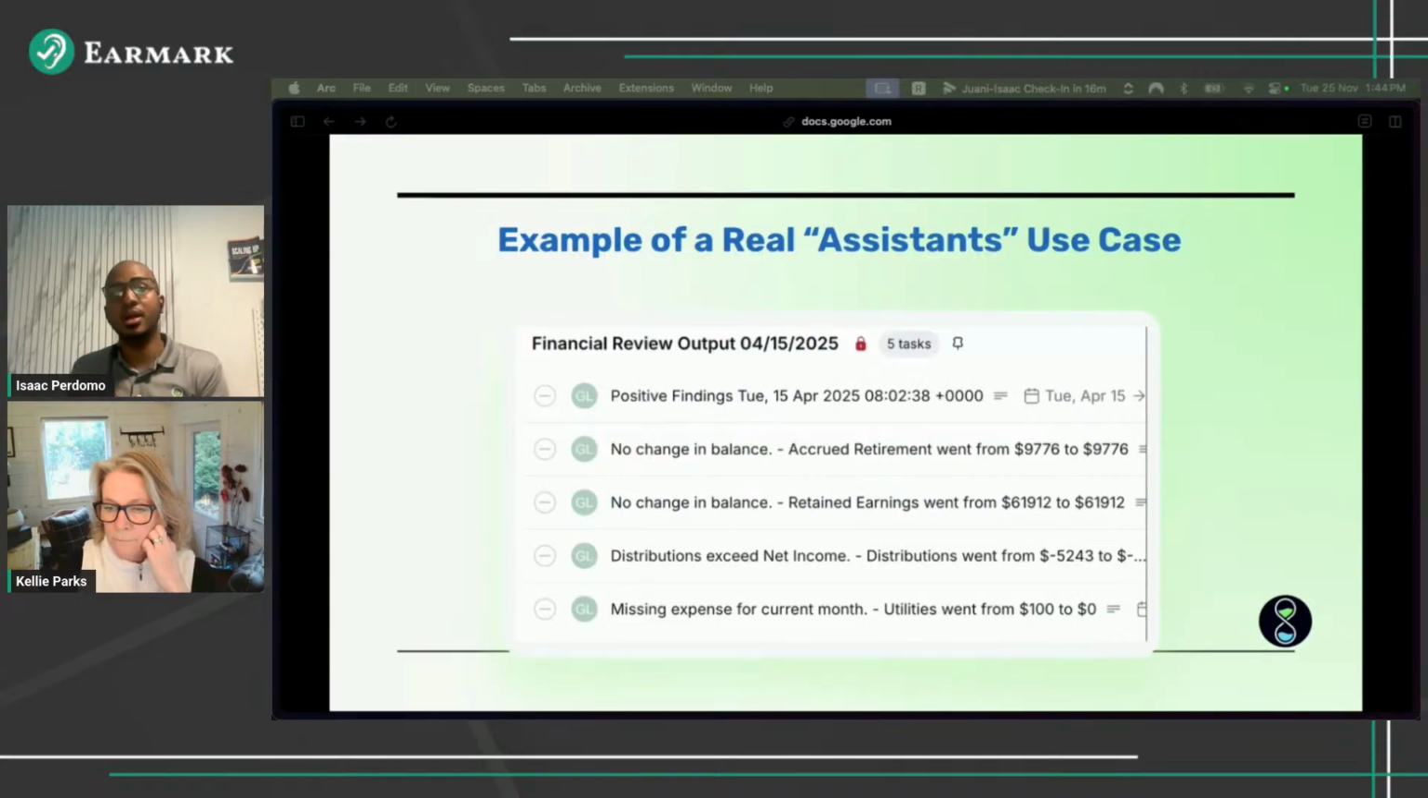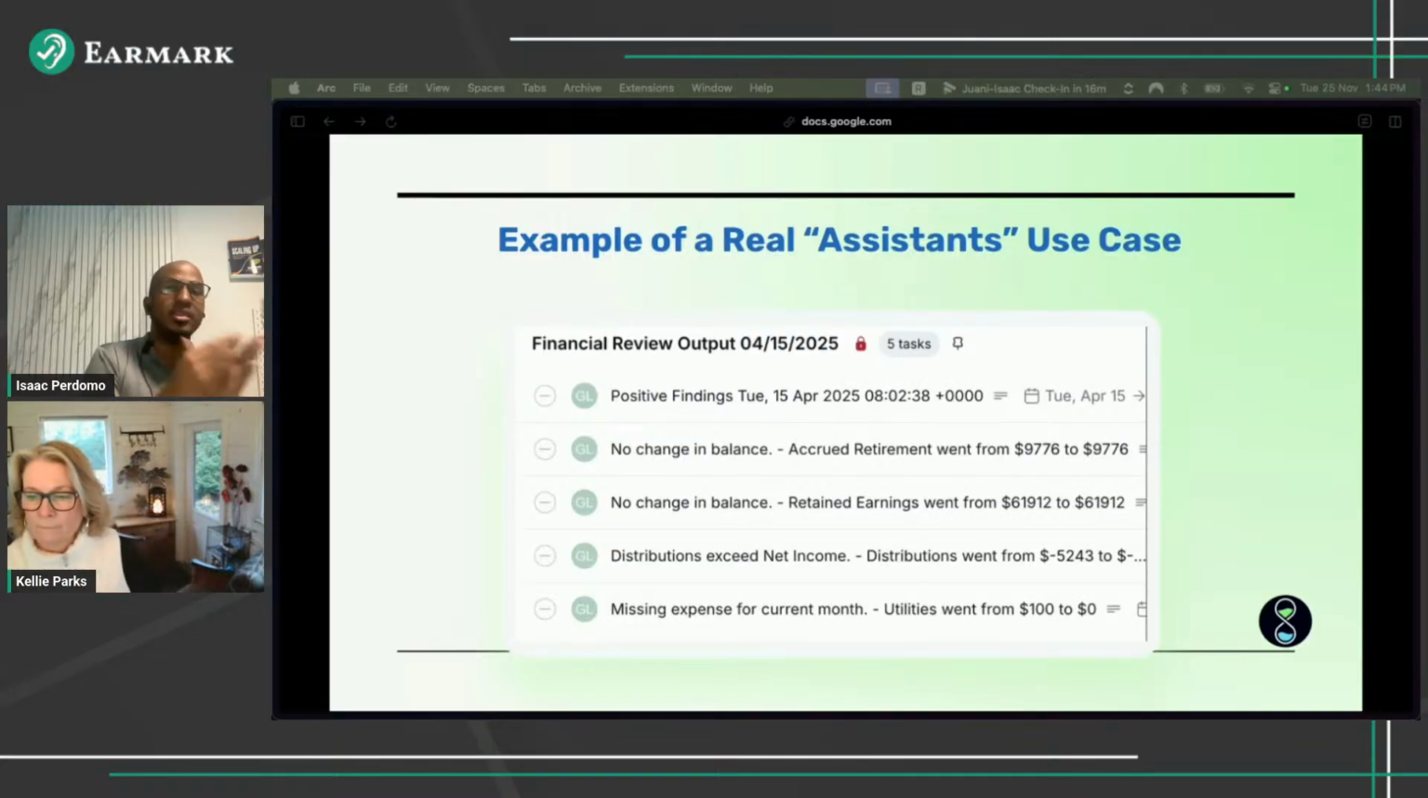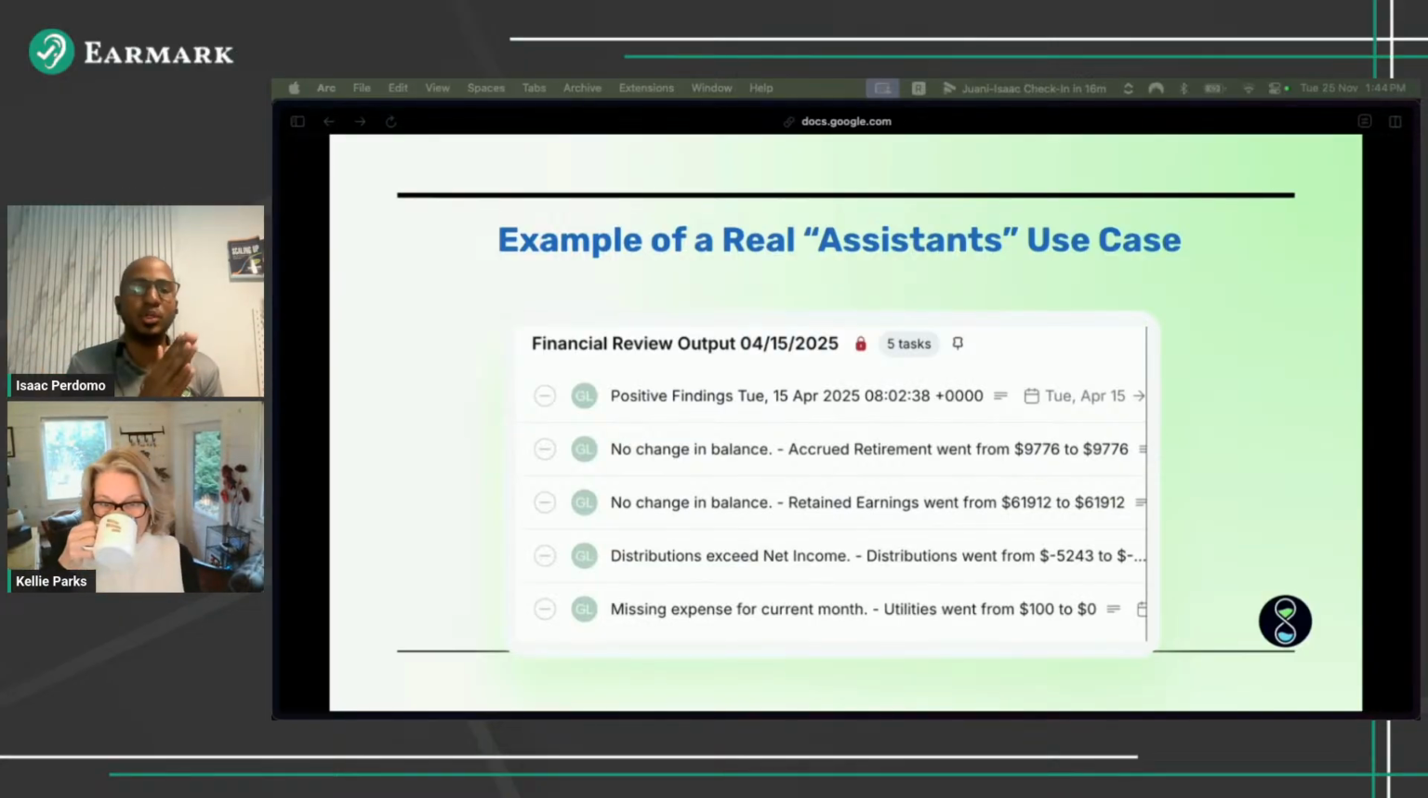Distributions exceeded net income. Maybe that's something we should look into. There's a missing expense here because it was 100 last month, now it's 0. Again, this is something we should look into. And the benefit here, as I mentioned, is the idea that you can send this data anywhere you want. In this case, she wanted it in her project management tool, but this is something that shows up there because it's running in the background. Cool. Does that make sense?